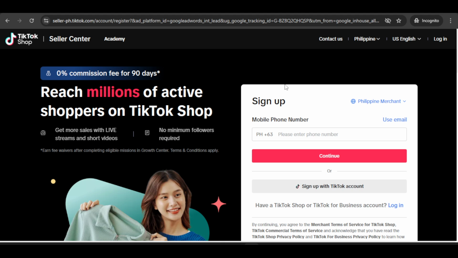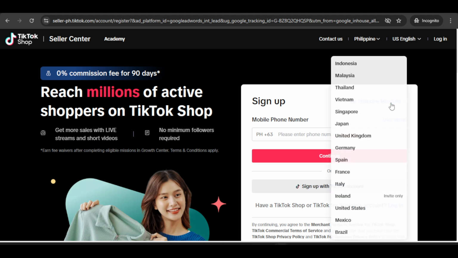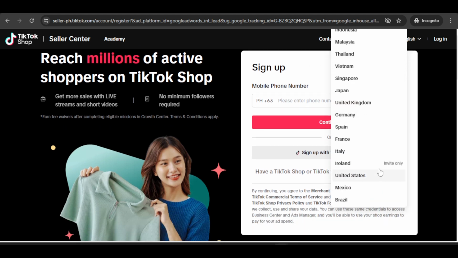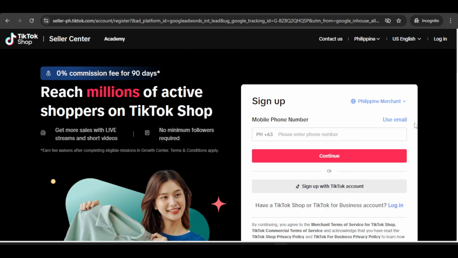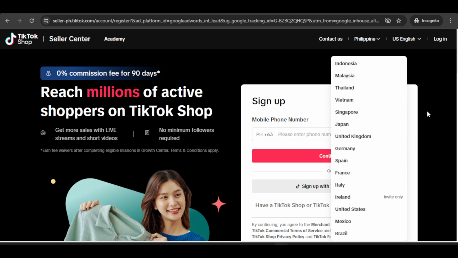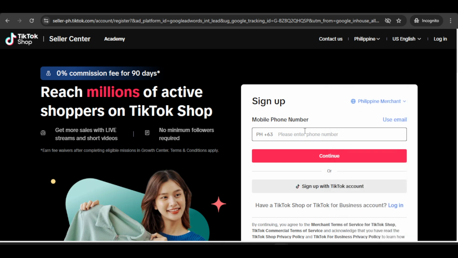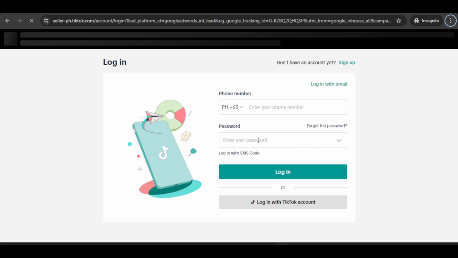With this, you will be prompted to sign up. You can choose between different merchant categories. Since we're doing this in the Philippines, I'd rather choose the Philippines option. You can either sign up using your Philippine mobile phone number, or you can also use email. Or if you already have an account, you can just proceed to log in, either with your TikTok account, your email or phone. From there, you can just enter a password and then log in.